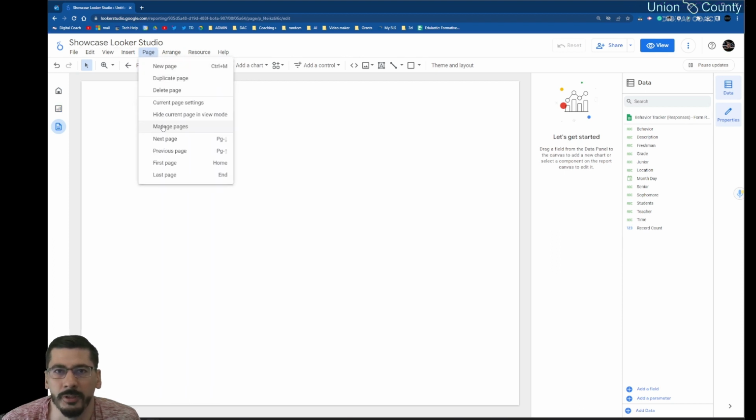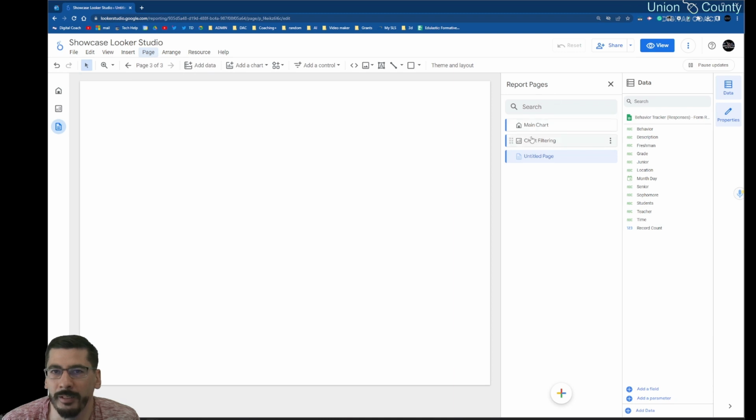And while I'm in here, we're just going to go into manage page. We looked at how we can name these. So now let's rename this one graphs. So I just went into manage page, three dots, and now we're going to do graphs.